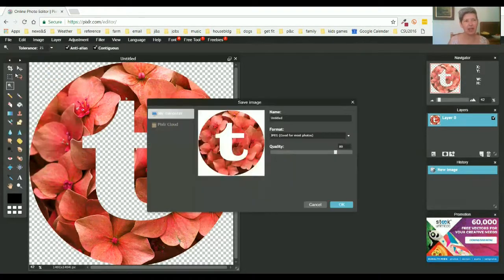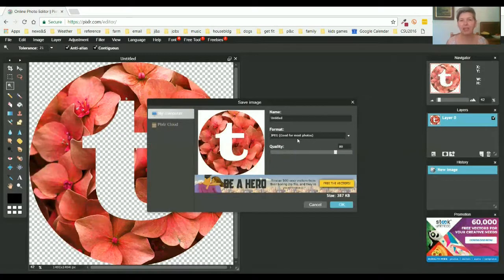So we go into Save, and don't save as a JPEG because it will compress the file and give you a white background again. So we've just got rid of it. We need to save it as a PNG. They're one of the few file types that will preserve a transparent background. Okay, so we've got the PNG file, and that's all we need to do.